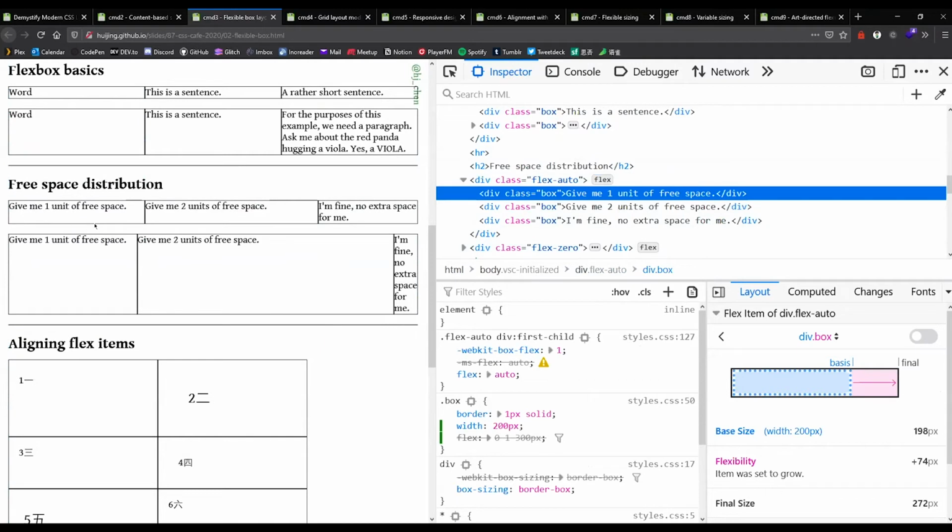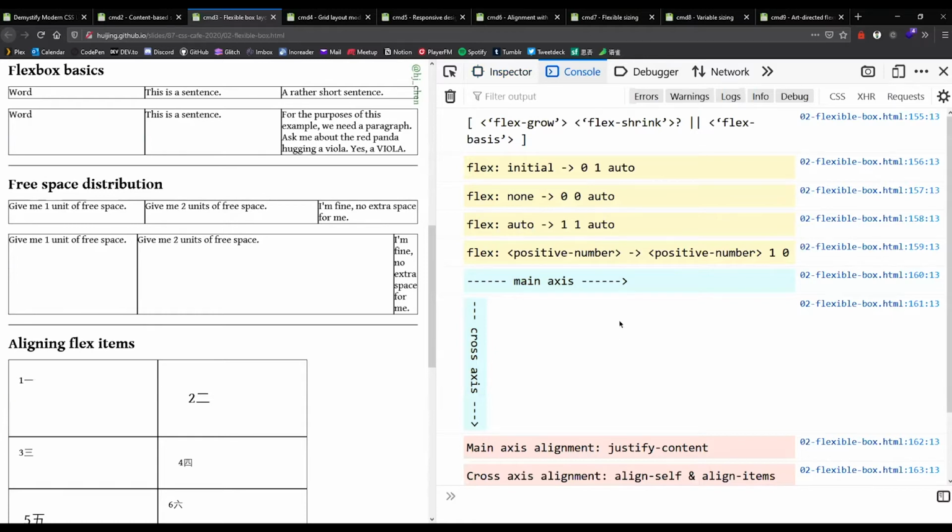So for the first one, flex is auto. Flexbox has a number of keyword values, and they are as follows. Initial is 0, 1, auto. If you do none, then it's not flexible, so it's just no grow, no shrink. What auto does is that you can grow and you can shrink, and your basis is still your content. And if you do a positive number, any positive number, that positive number defaults to the grow value, and the other two values are set to 1 for shrink and 0 for basis. So that's the preset keyword values for flex.